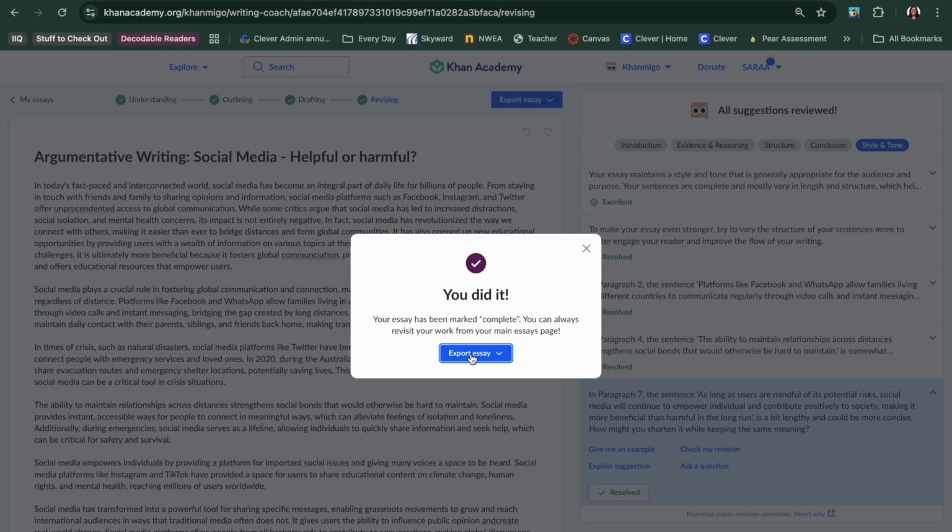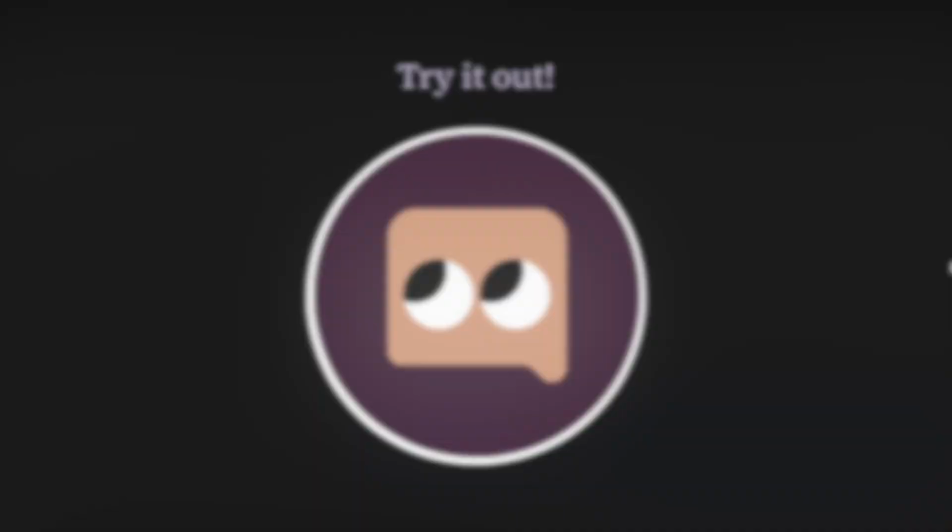At this point, I can export my essay as a Microsoft Word document, which is helpful if you plan on editing it later and you use a Windows device. I can export it as a PDF, and I can save it to my Google Drive in case I want to edit it later and I might be working on a Chromebook, or I'm more comfortable using Google Docs.